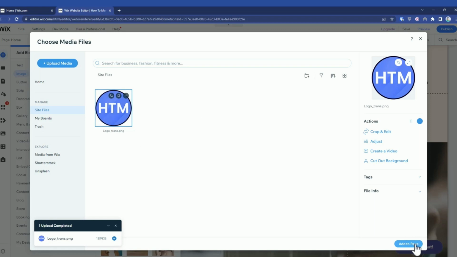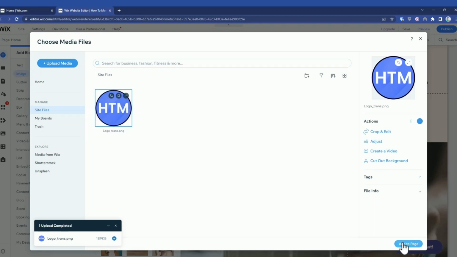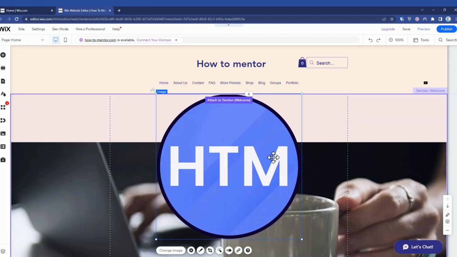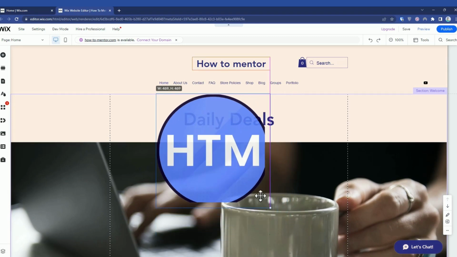Then after that, just simply click on add to page, or if you want to crop or edit or adjust anything in this particular image, you can do it from over here and here as well. Then just simply click on add to page. Now as you can see, the logo is added, but it is too big. Now in order to decrease the size, just simply hold your left mouse key and drag from this particular point, which you can see over here. So just simply drag upwards.